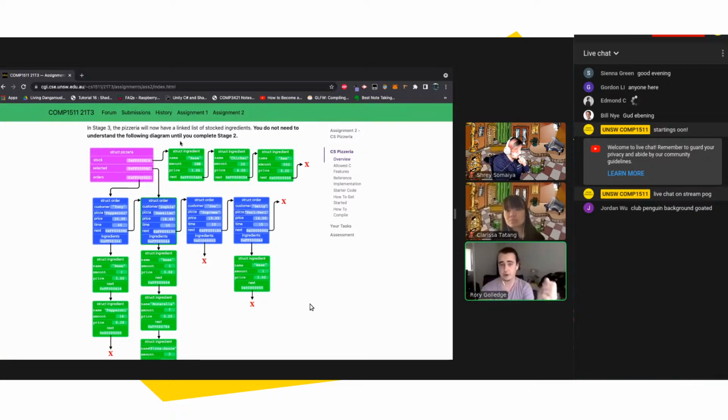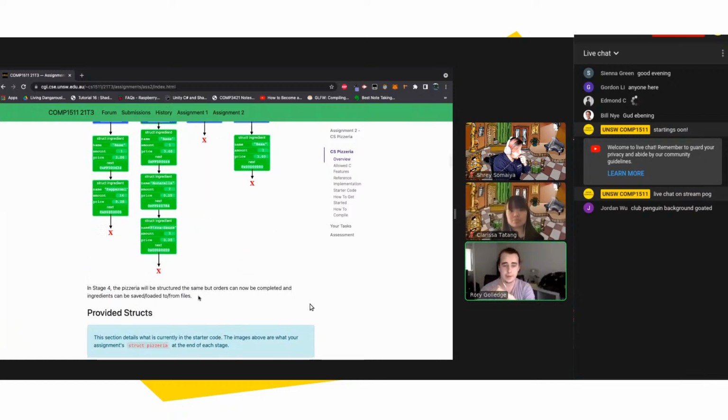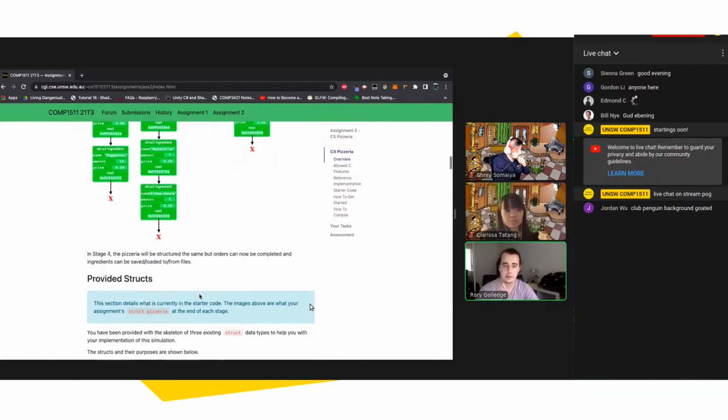But basically, we're going to have another linked list, which is just the stock inside the pizzeria, and we'll be using that to do various operations. Cool. And then stage 4, the diagram doesn't change, but we'll have extra things we need you guys to do, and we'll get to that later.